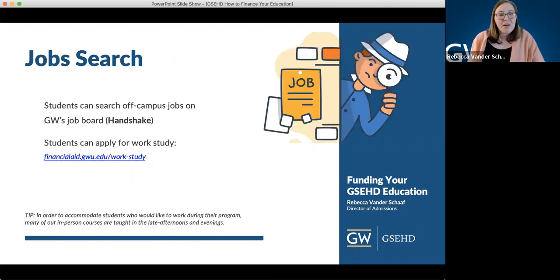So I mentioned the job search for student employment. There's also a number of our students who decide to work in addition to school. This is not possible with all programs, but many programs are part-time or their classes are mainly in the evenings or on the weekends. And so in those cases, it is possible to have the opportunity to do an additional job, either part-time or potentially full-time.